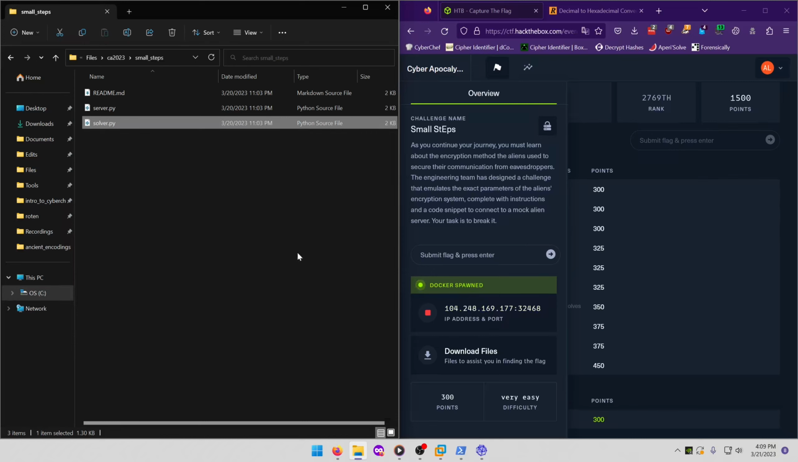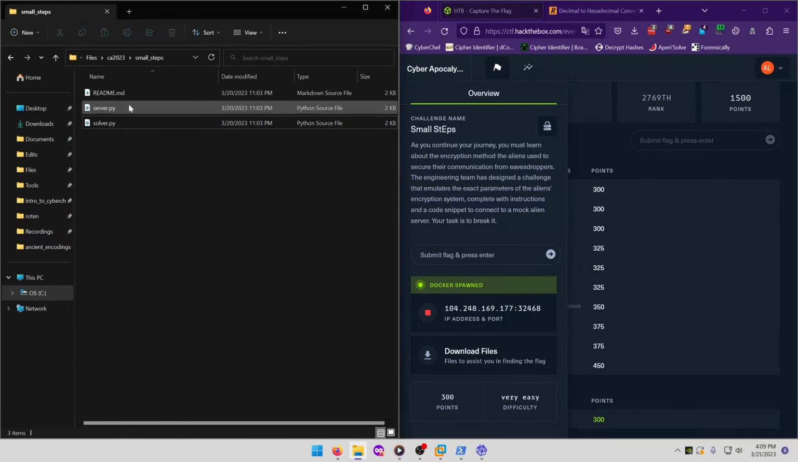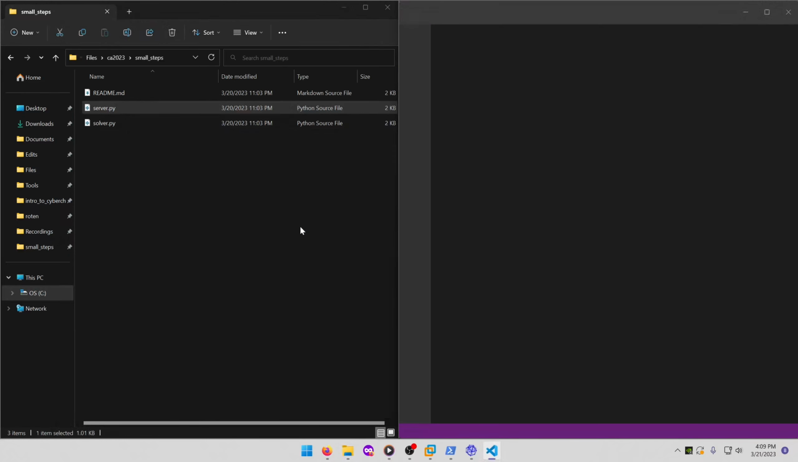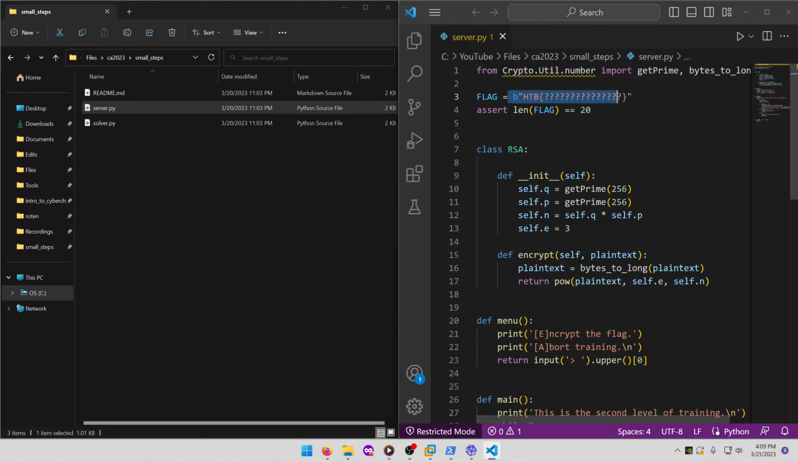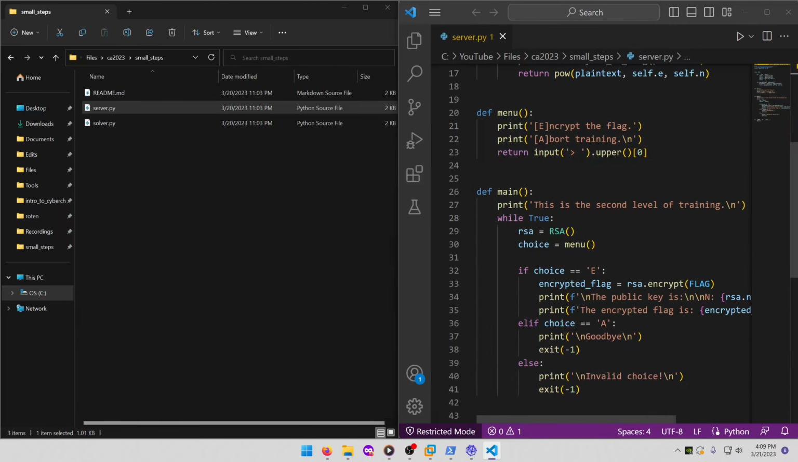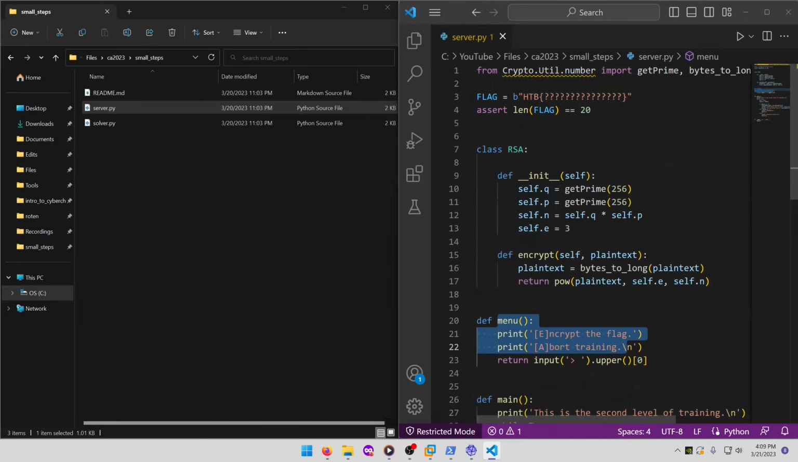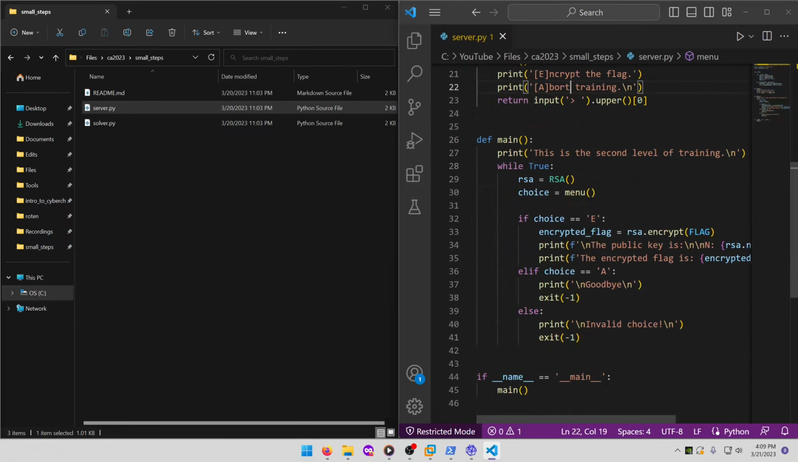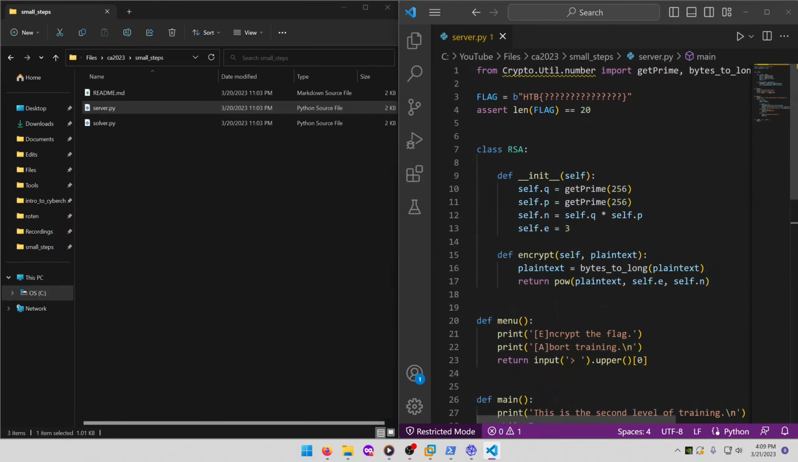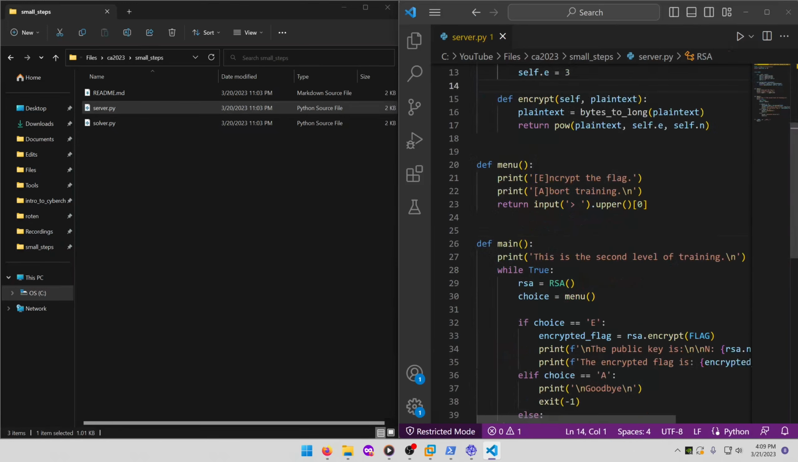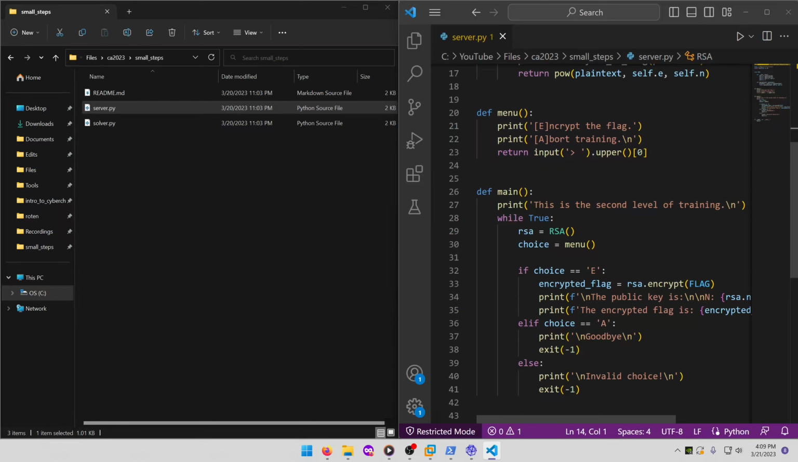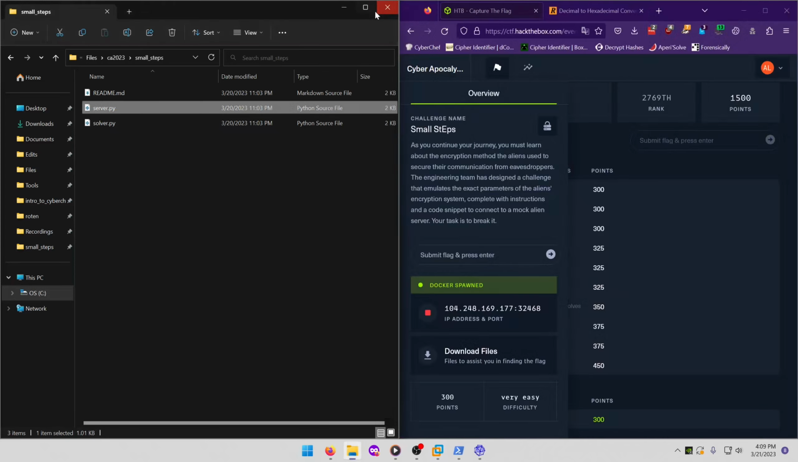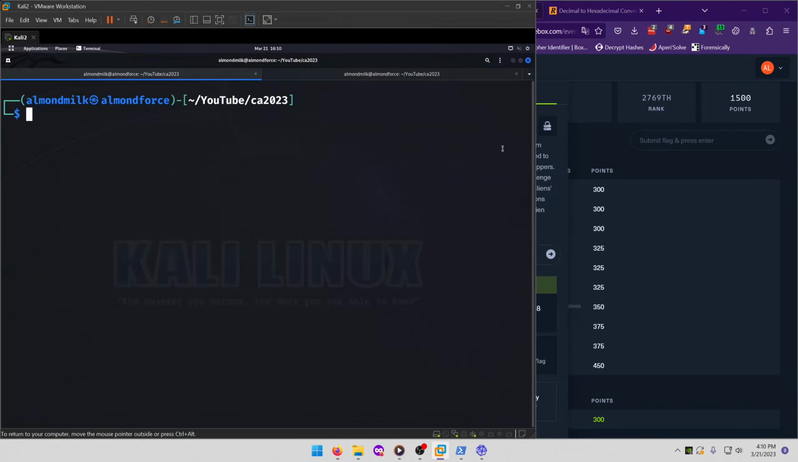Alright, they give us a Docker to connect to and some files here. The only file we're really interested in is server.py. If we open that, we can see the redacted flag up here. And if we scroll down, there's a menu function here: encrypt the flag, abort training, and encrypt. If E is pressed, as you can see down here in the main function call, it'll do rsa.encrypt flag. And there's a class RSA up here and an encryption function for RSA. So more than likely we press E and it gives us an encrypted flag and we need to decrypt it via RSA. So with that out of the way, let's go to our Kali box here.